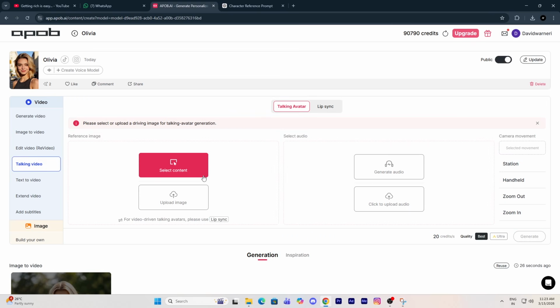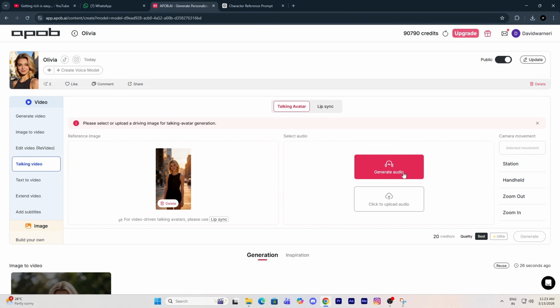Now let me show you another feature called Talking Video. First, upload your model image. After uploading the image, the next step is to add a voiceover to your model. You can either upload an existing voiceover or generate one directly inside the tool. For this example, I'll generate the voiceover.